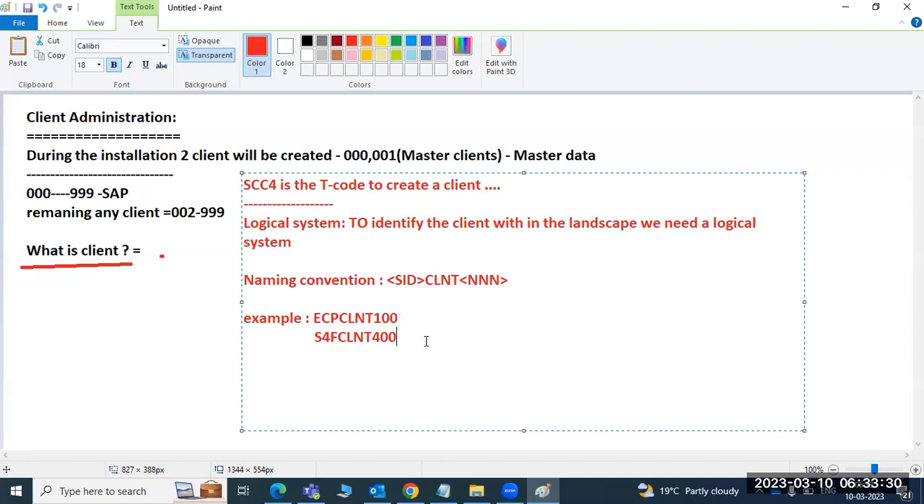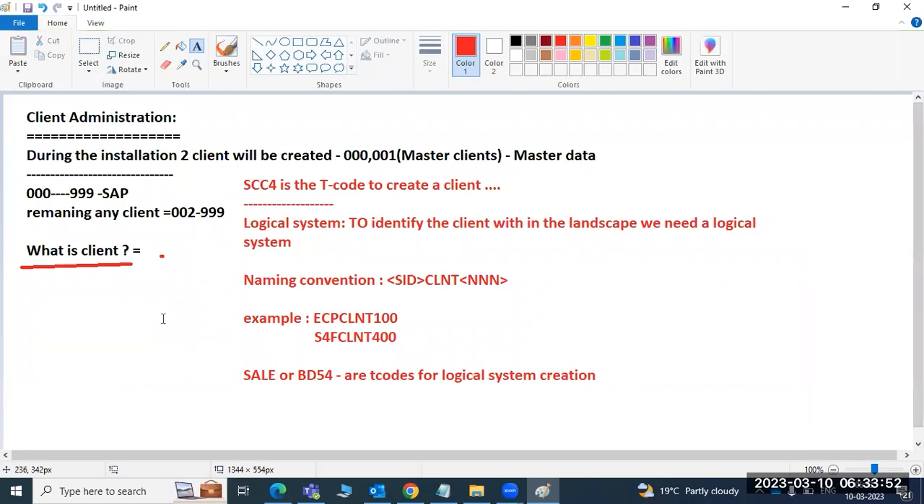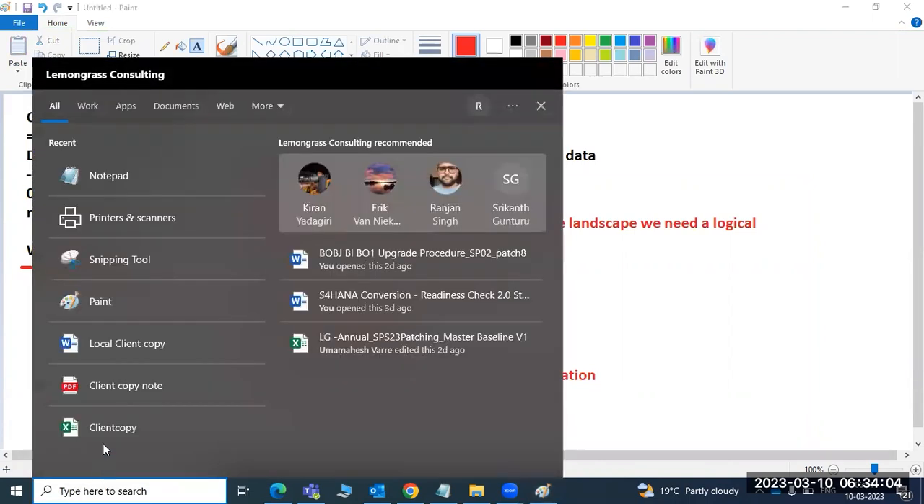Where do we define the logical system? There are two transaction codes, SALE or BD54, for logical system creation. I will show you how to do that. Why do we create the client? To run the business, we need a client. Then why the logical system again? To identify the client.